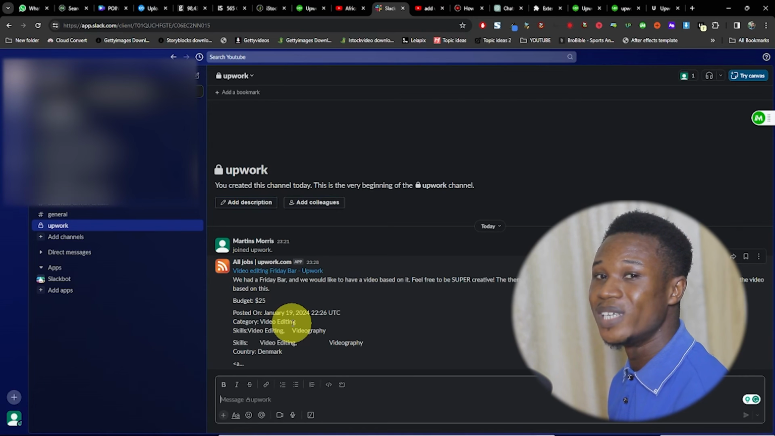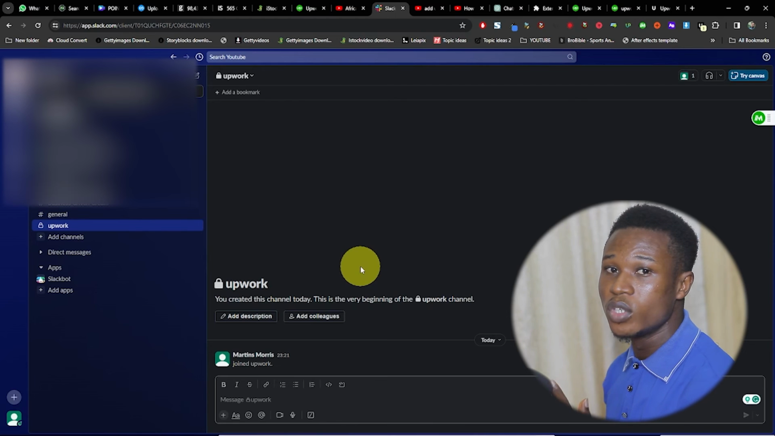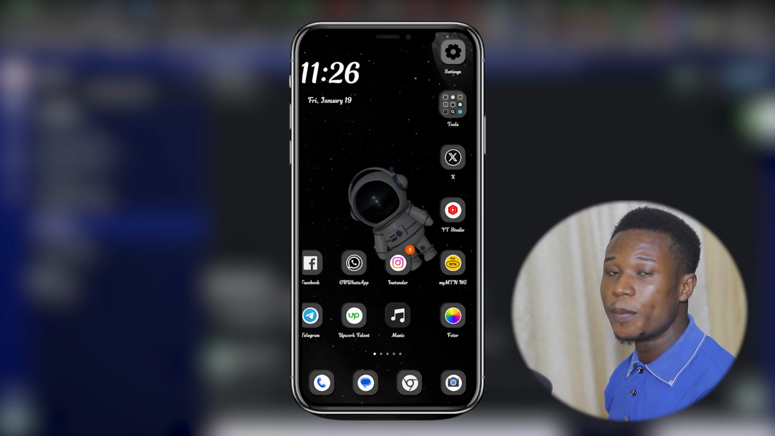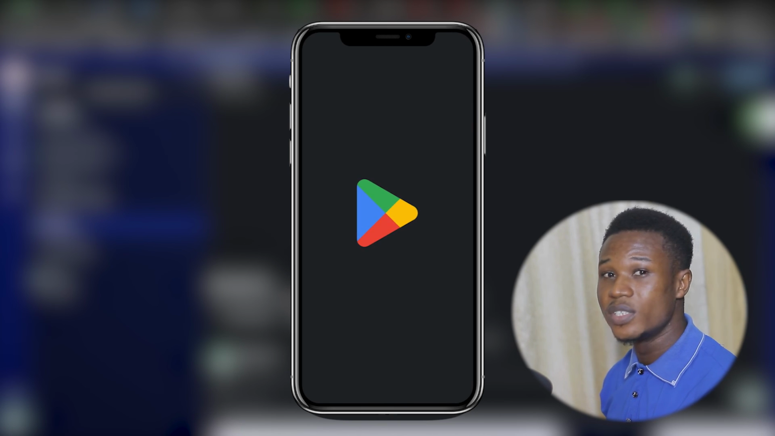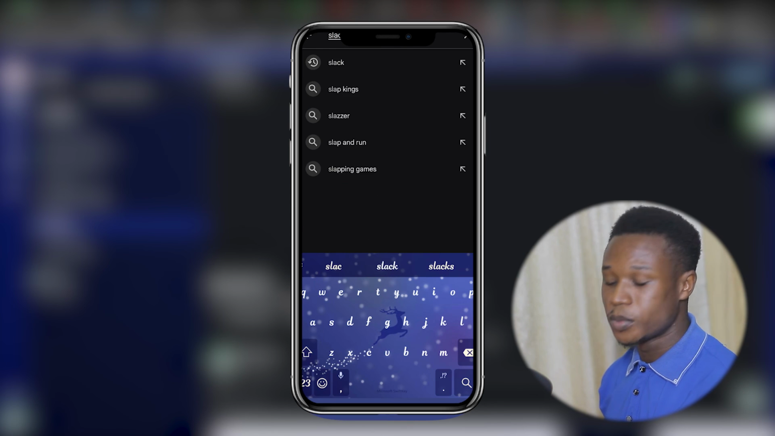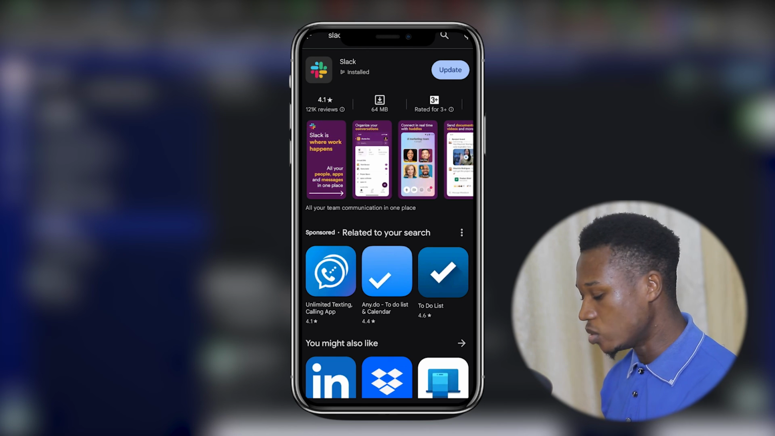You actually get notified even on your phone. So now here comes the sweet part. In order for you to get notified on your phone, you need to download the Slack mobile app. I'll do that on my phone right now. All you need to do is go to your Play Store or your App Store, whatever phone you're using, either iPhone or Android, and it will show you the app. Now, I have it installed here on my phone already.